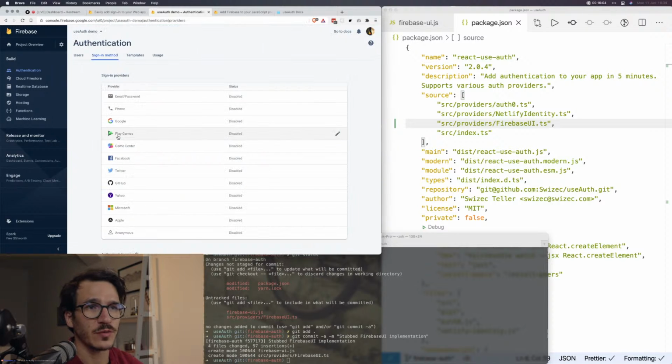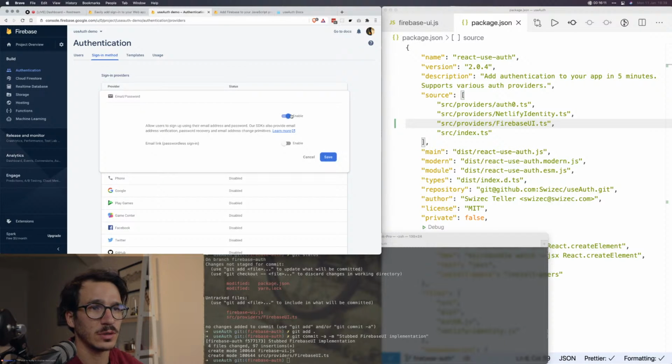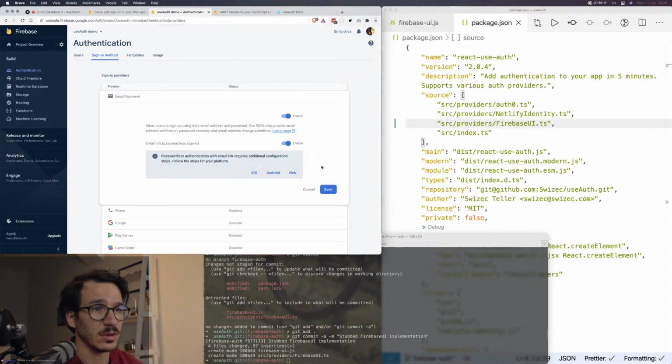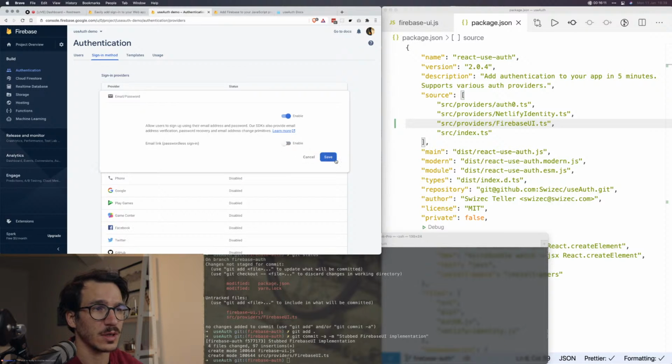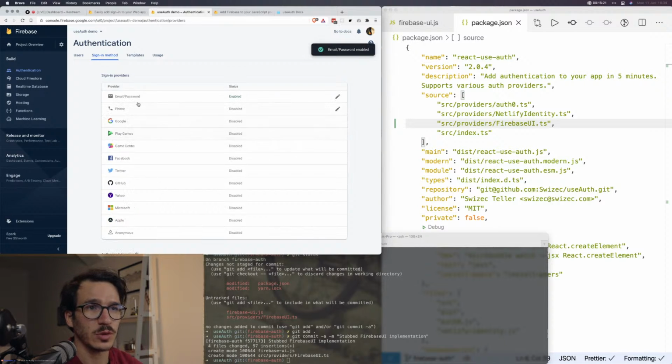Authenticate and manage users from a variety of providers. We're going to enable email password. Let's enable passwordless authentication with email link requires additional configuration steps. Okay, let's go with email password for starters. I'm going to keep it to that for now.